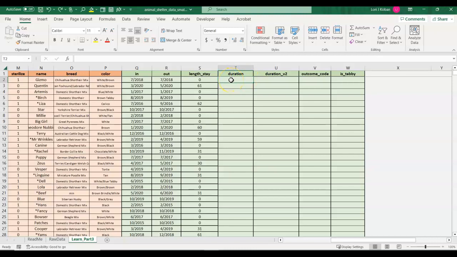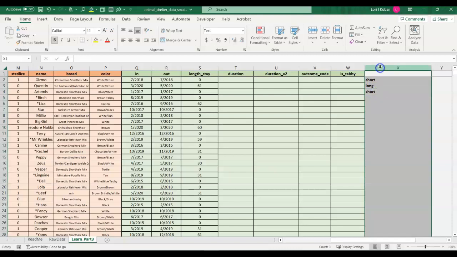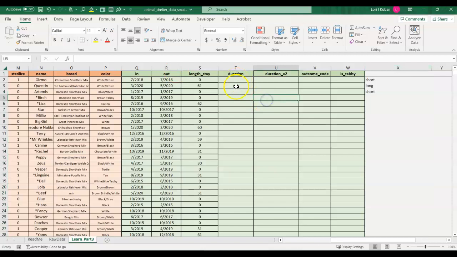I want this duration to say whether it's long or short. We'll say it's long if it's more than 30 days. So this one would be short. This one would be long because it's 61 days. This one would be short. That's what I want in this column. My definition for what long is going to be is greater than 30 days, and otherwise, I want it to be short.